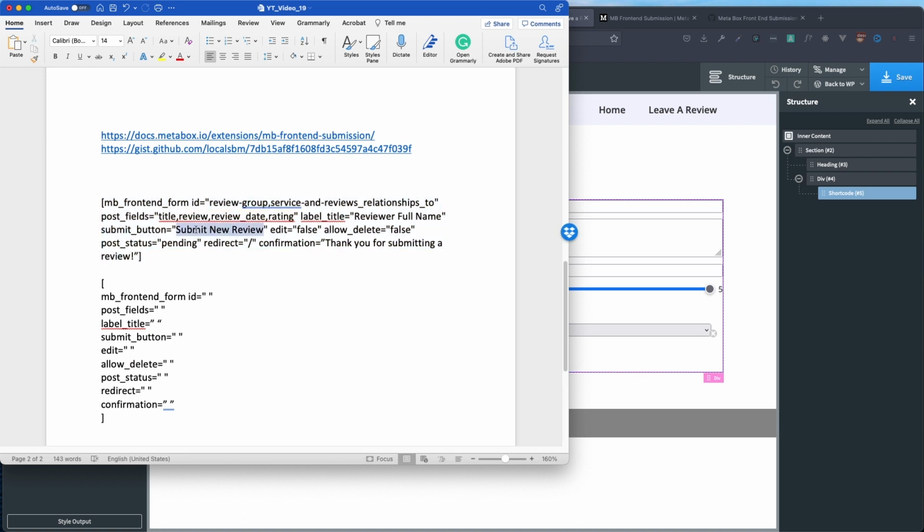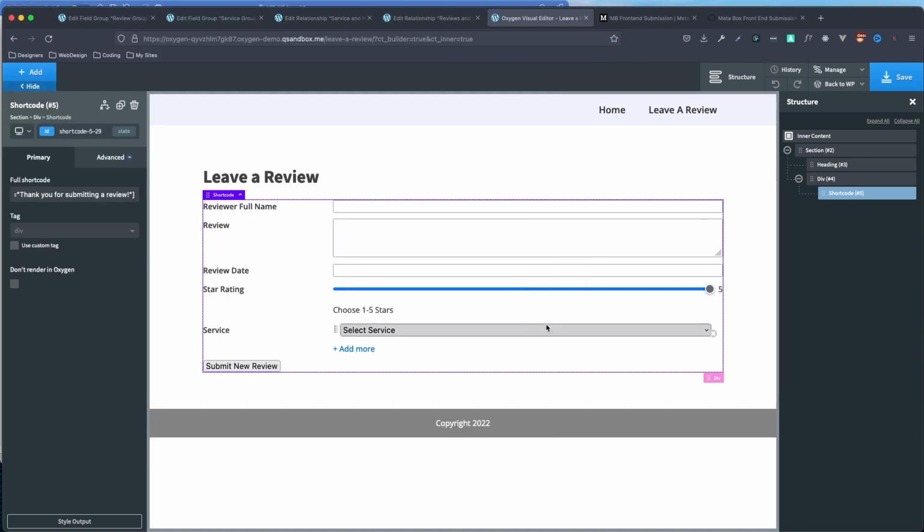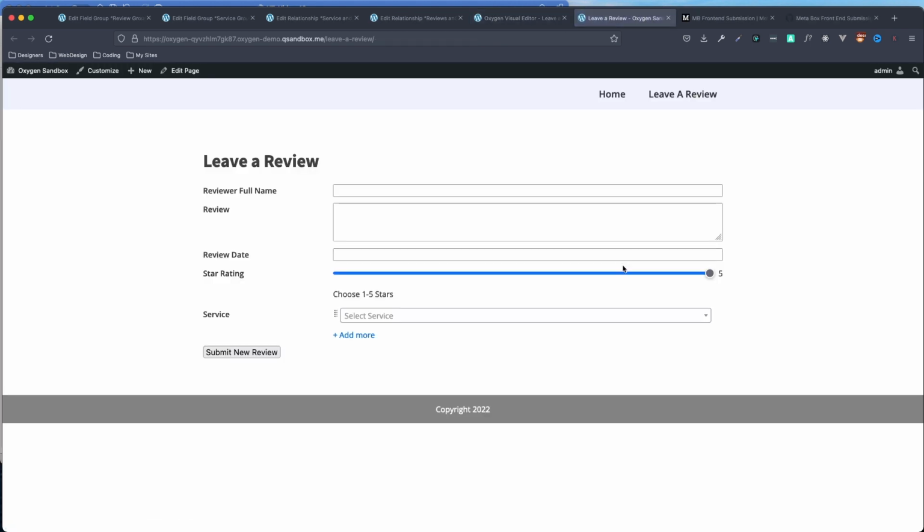We can set those to whatever we want that to be. In my case, I said submit new review. So what I'm gonna do here first is just click save. And I'm gonna jump to the front end just so we can take a look. So you can see that everything is set up kind of going left to right instead of stacked.